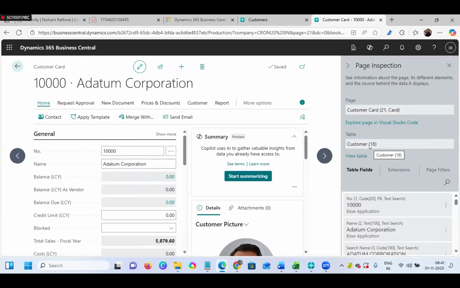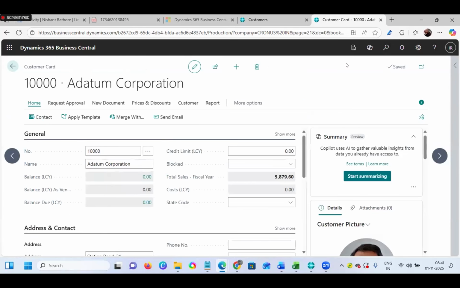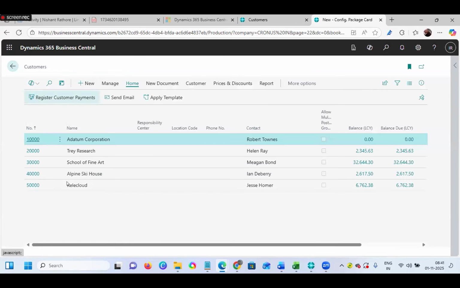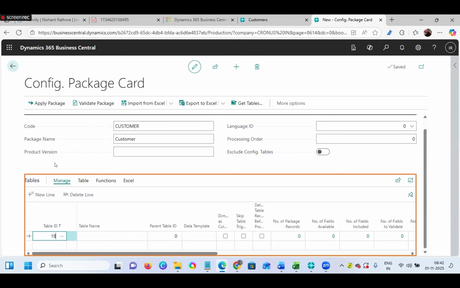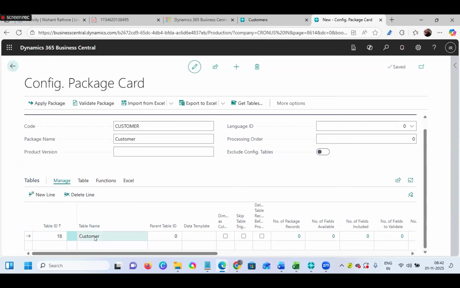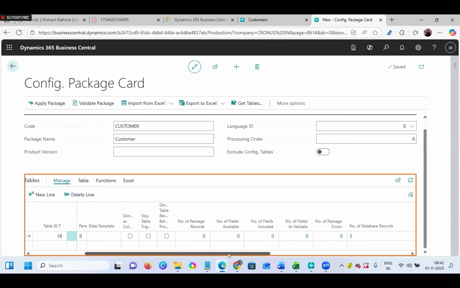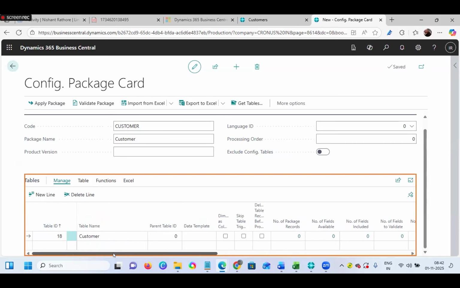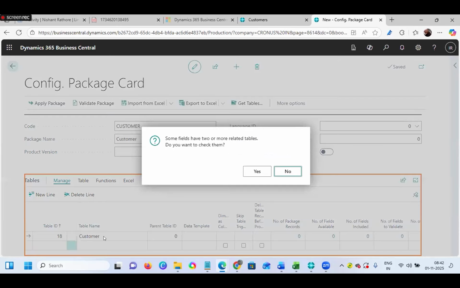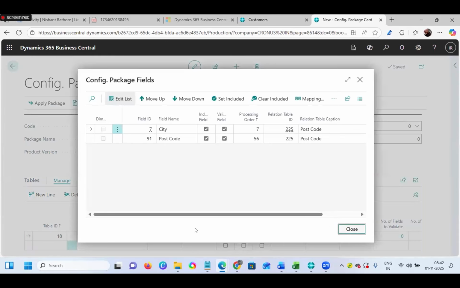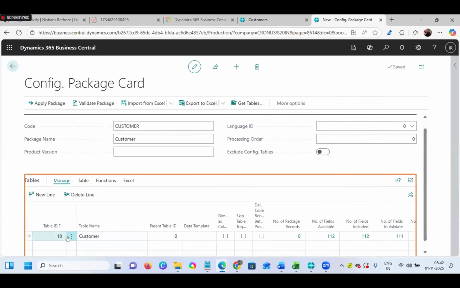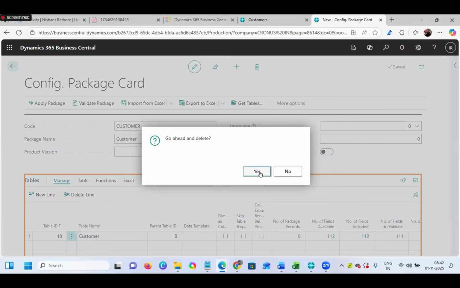So if you are not able to remember it, just copy it, choose the page inspection, go back, and you can just type 18 here. And now the customer table is all here. This is one way. What is the other way? You'll just click OK, close. So now you have the customer table here, but let's remove it, and we will see the other way.